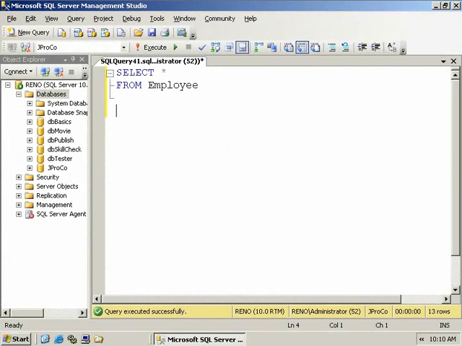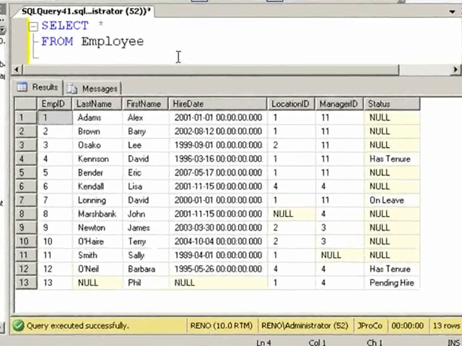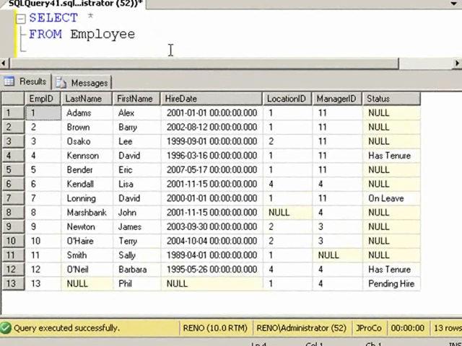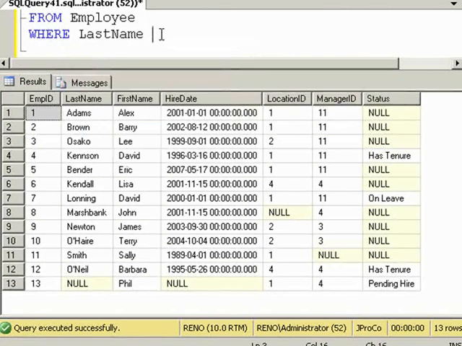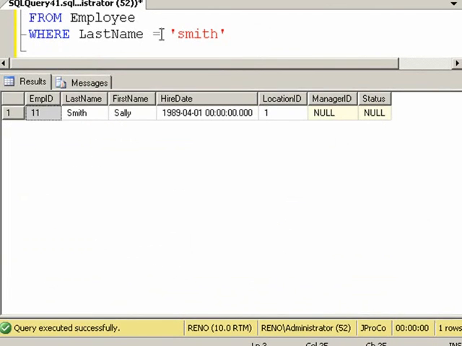Now, so these nulls don't play tricks on you, you gotta understand how they work. Let's look at our employee table in all its glory, and notice we now have 13 records. Well, how many of those records have a last name of Smith? Let's see. We go where last name equals single quote Smith. And we only have 1, Sally Smith.